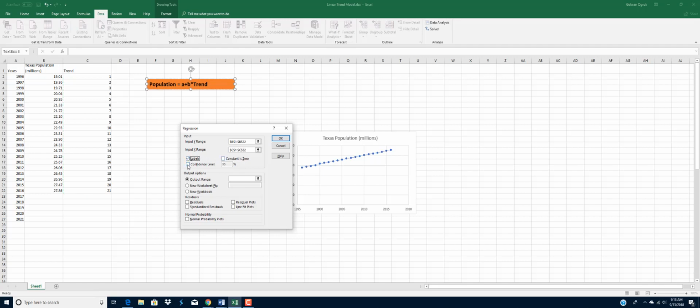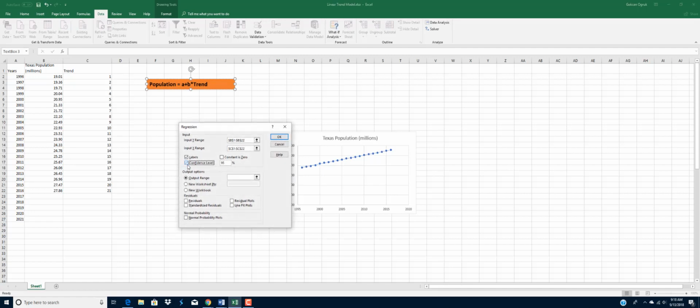We are going to check confidence level 95%. We also need to keep constant is 0 box unchecked. This will estimate the intercept parameter of A for our regression equation. And then we will choose the output range. Let's say I'm going to randomly choose A32 here. And then we click OK. And this will run the regression in Excel.